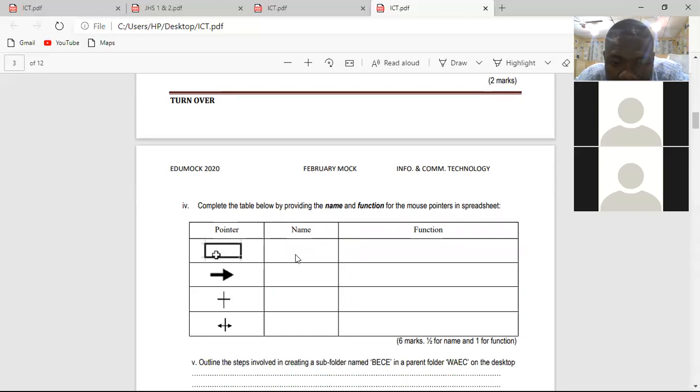I'm not sure. You are not sure? Why are you not sure? We have discussed this. I have gone through the pointers, the shapes, the mouse pointers with you, haven't I? Yes, sir. And we have looked at all the mouse pointers. So I don't see why you should forget this shape.